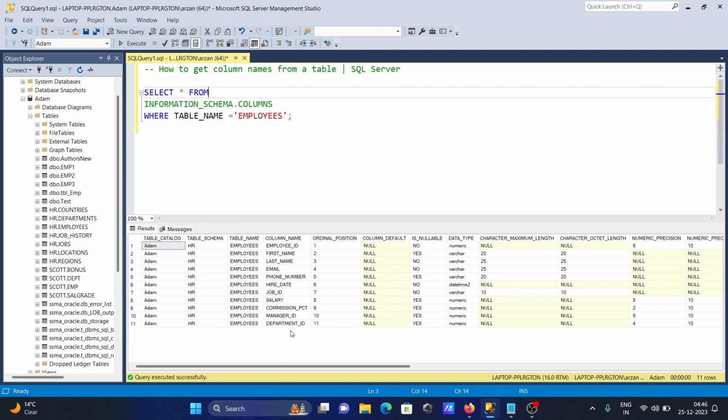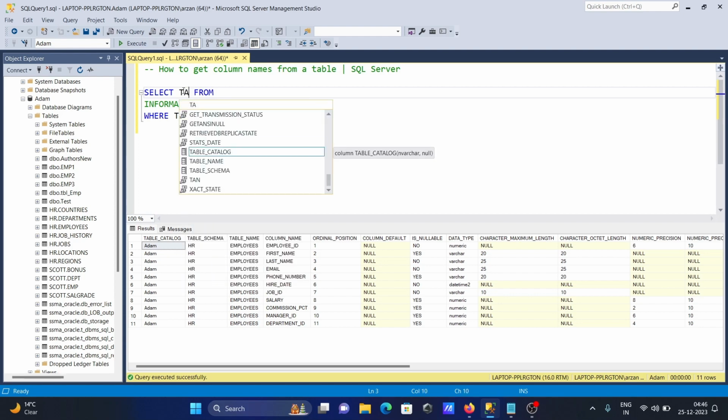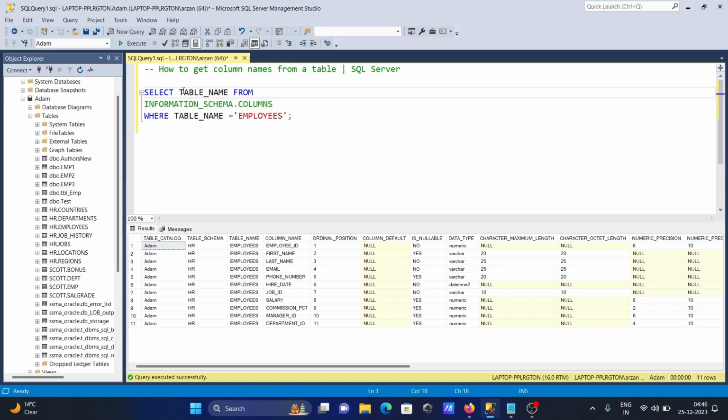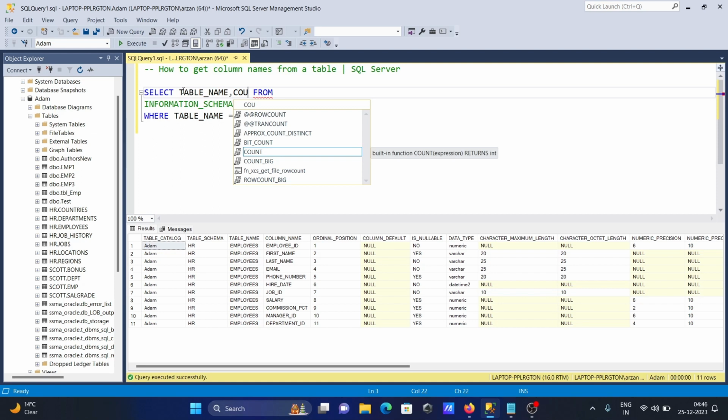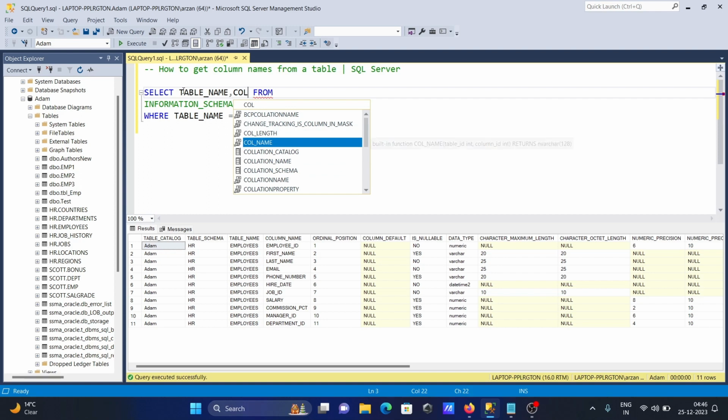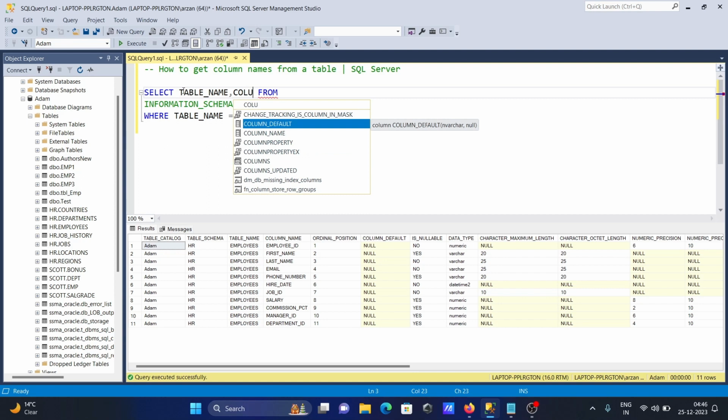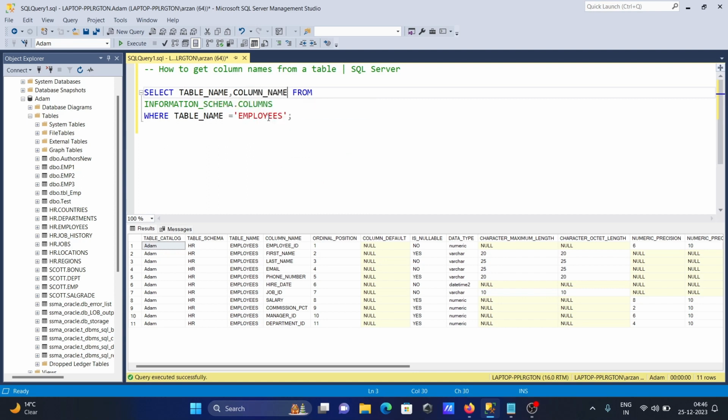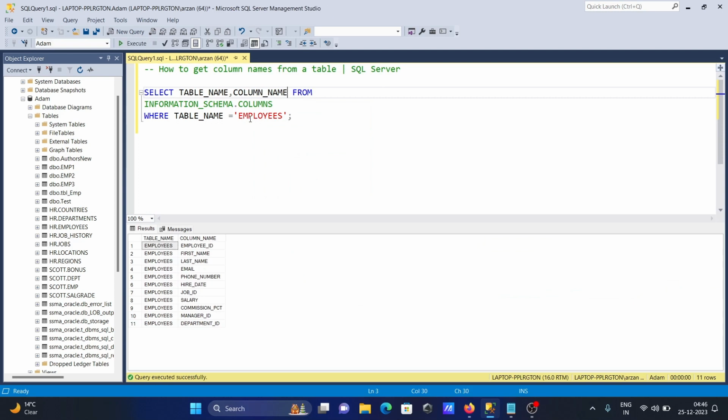Okay, so this is the simplest way we can get the column names from the table. Now, in place of writing a star, you can write your table name, thereafter write your column name. So I'm only going to select two columns here: TABLE_NAME and COLUMN_NAME.